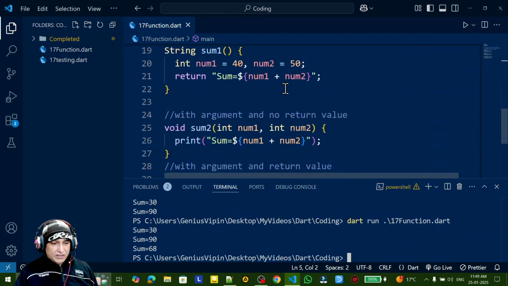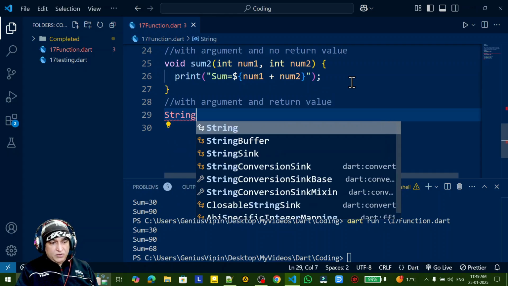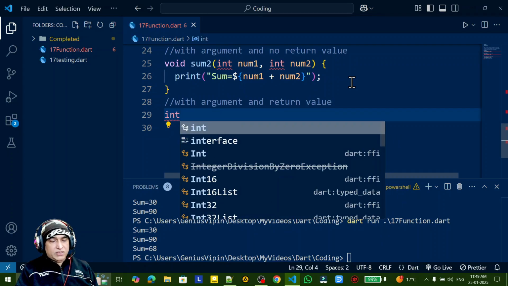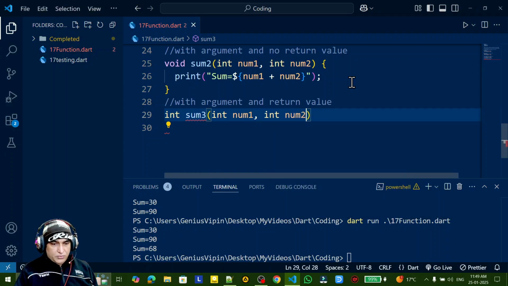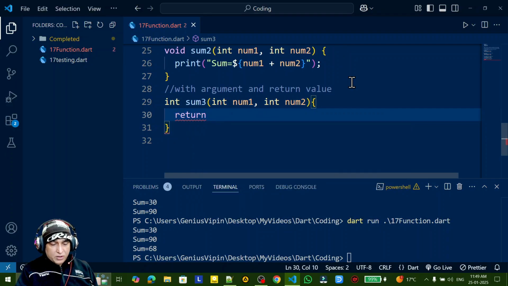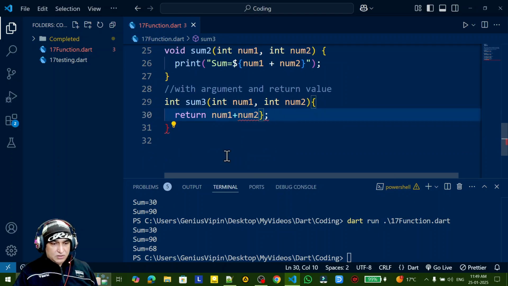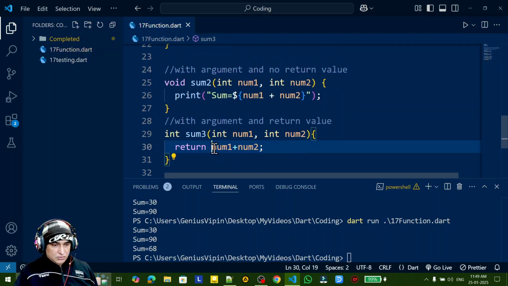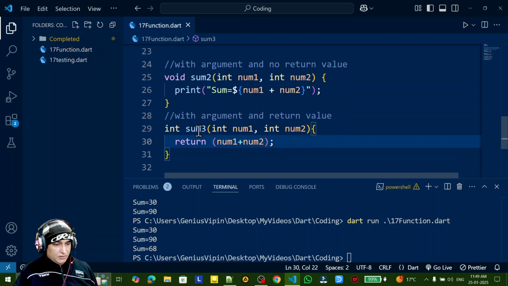Now the final one is with return value and with argument. Same, but this time the return value is int, not a string type. I say sum3. Again, we are passing parameters num1 and num2. Then I say return, and return would be the sum of these values, num1 plus num2. It doesn't require an expression because it's a simple return value. So we are returning a sum and passing an argument. This is the fourth type.